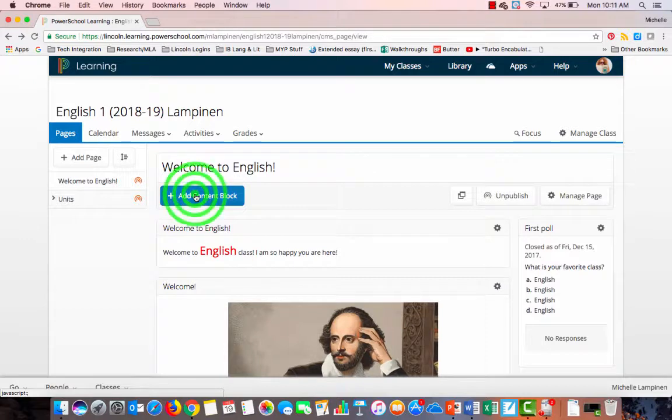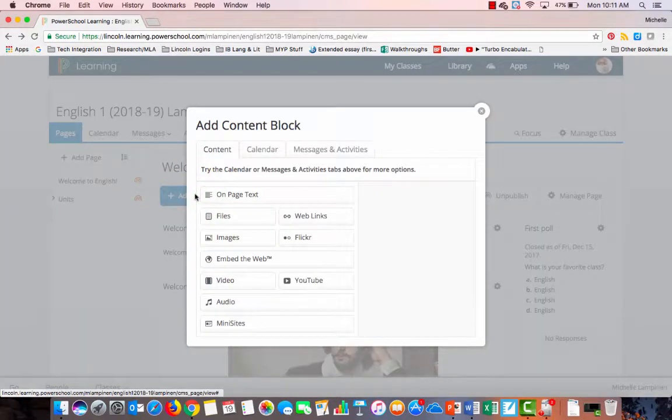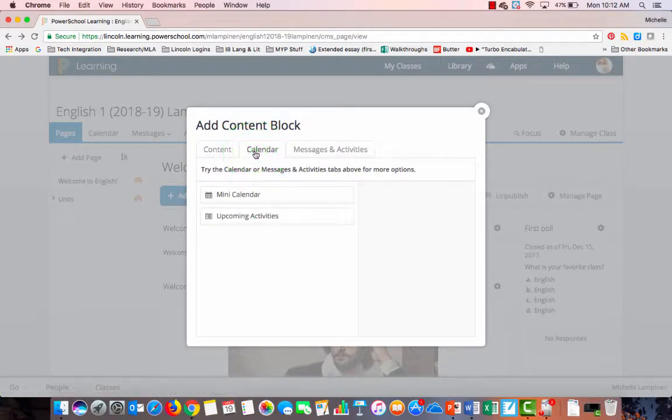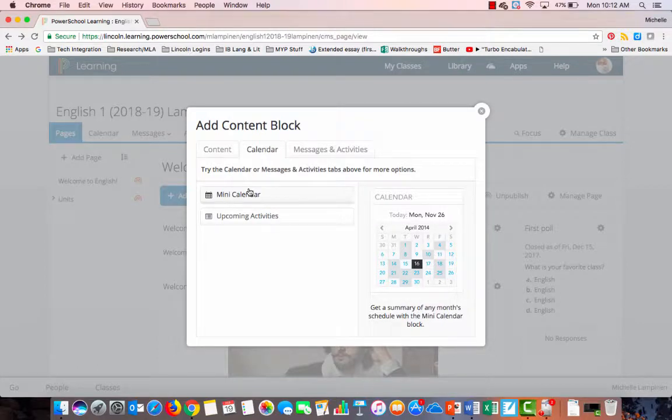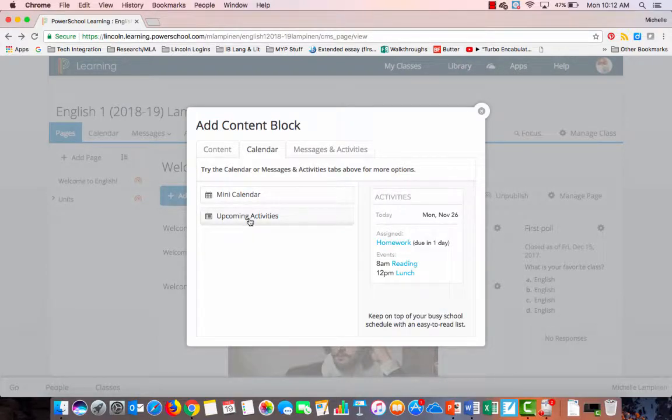So what I'm going to do is click Add Content Block, and then go right here to the tab that says Calendar. You could do a mini calendar, which shows up like this over here on the right-hand side. I don't really like that because then students have to click. I'm trying to give them the fewest clicks possible with the most information possible.